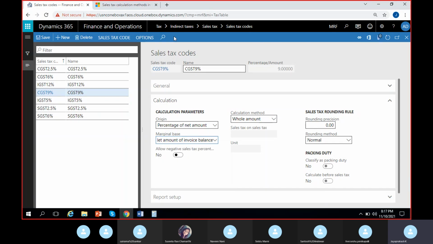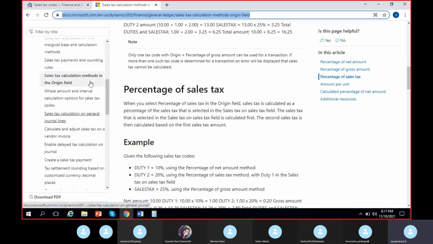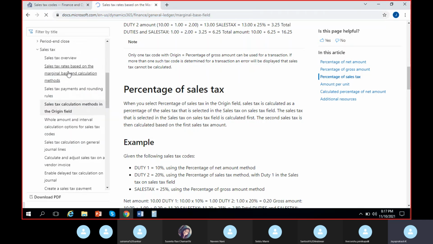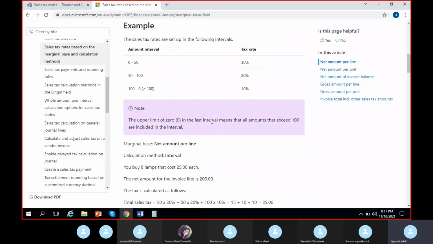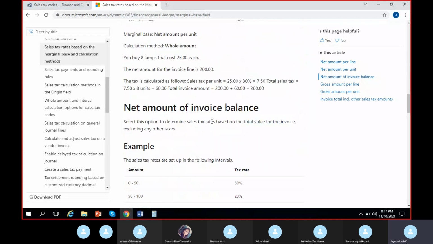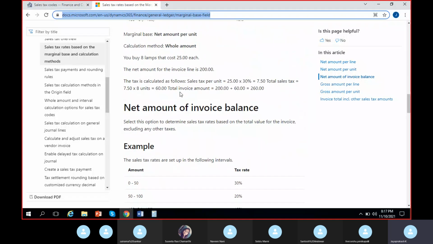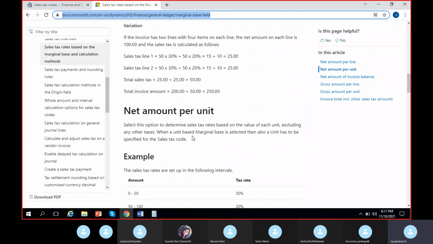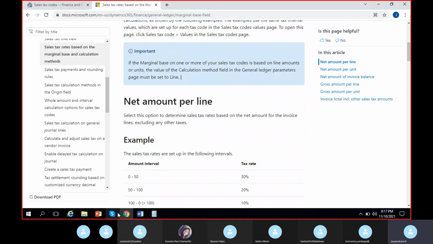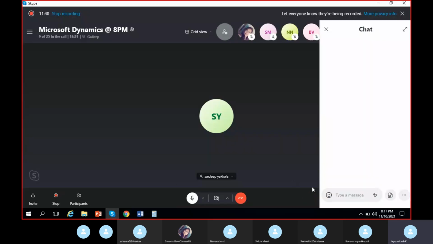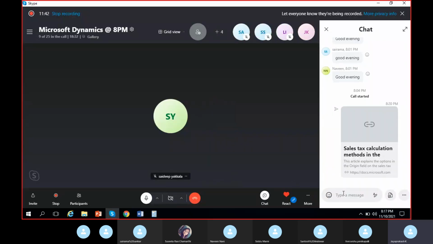So I think for marginal base also we should have this tax document. Yeah, we have this one, sales tax rates based on marginal calculation. So you can see this one as well. Accordingly we'll understand what is net amount according to the invoice and net amount according to per unit and all. This will help you better understand with the examples in this document. So go through this one as well.